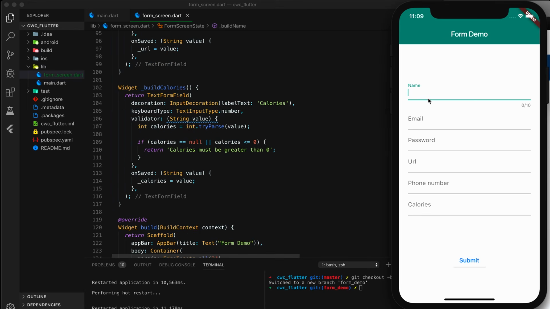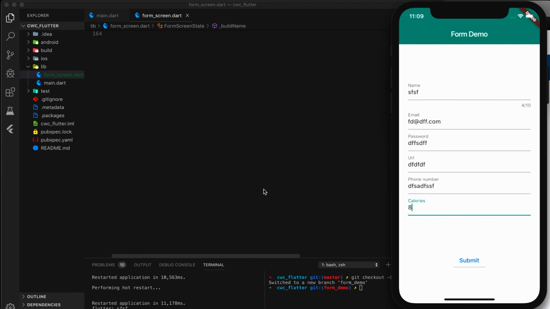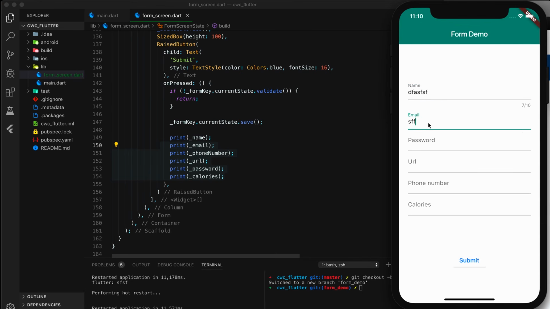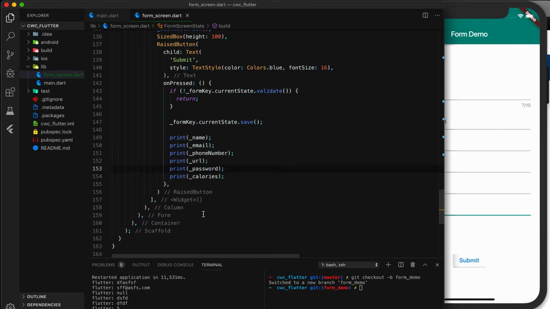It's really easy. Before we leave, let's put in all valid fields here to see if our onSaved method gets called. So let's put in password, URL. Remember, we don't have a regex for all of these, so any string should be valid for these, except we need a number for this one. So let's press submit. Oh yeah, we're not logging the other things yet. So let's uncomment these. Save, reload. So let's put in a lot of different things here. Press submit, and you can see that all of our print statements are getting outputted here.